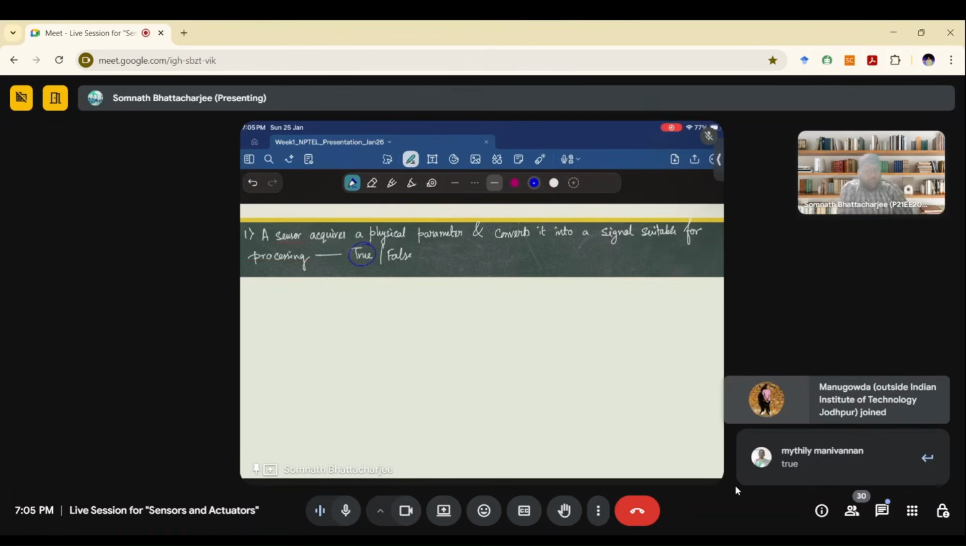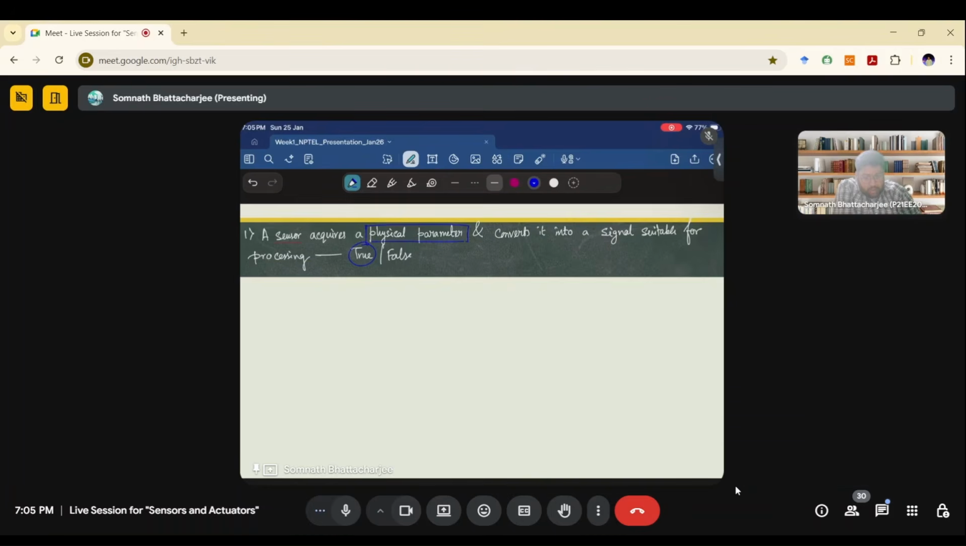So there are three different factors to check. The first one is that it needs to be a physical parameter that is measurable. There is no need to check the measurable term right now, but in most cases you need to find out if there is a measurable physical parameter. Then it converts to a signal that is suitable for processing. So another factor is also fixed. It is a processable, or let's say a definable, signal suitable for processing. So it is true.